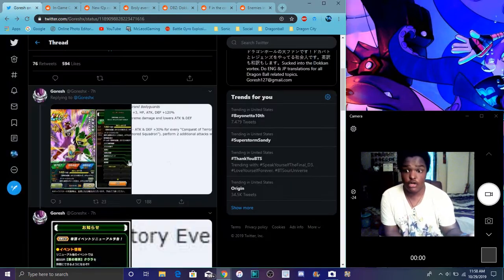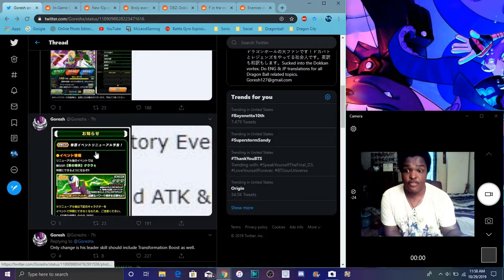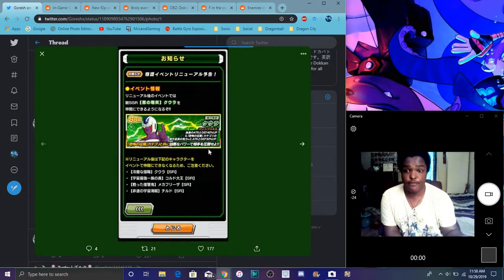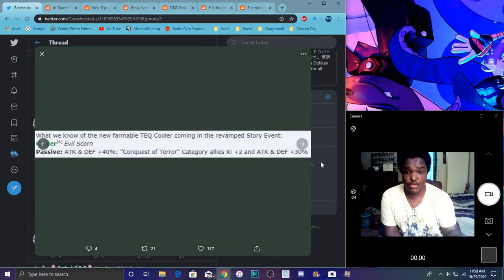Cooler overall, I feel like he's a really good balance of Dokkan. Also, we are getting a new free to play Cooler right here. We don't know too much about that though, but it comes with a new story event and stuff like that. So for this Cooler, he does just the passive though. We never get the leader skill. See, we are getting a new story event as well. I mean, we kind of knew that was gonna happen anyway.